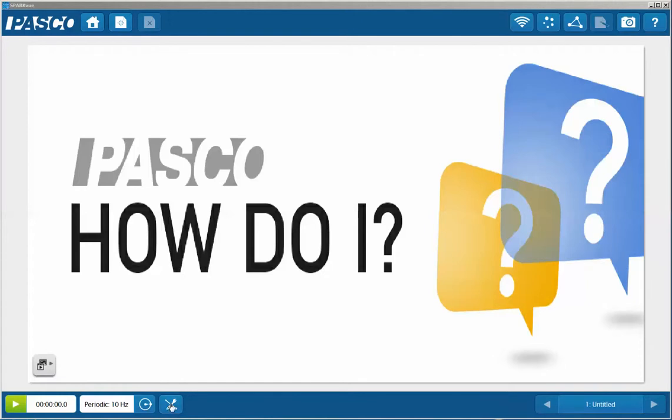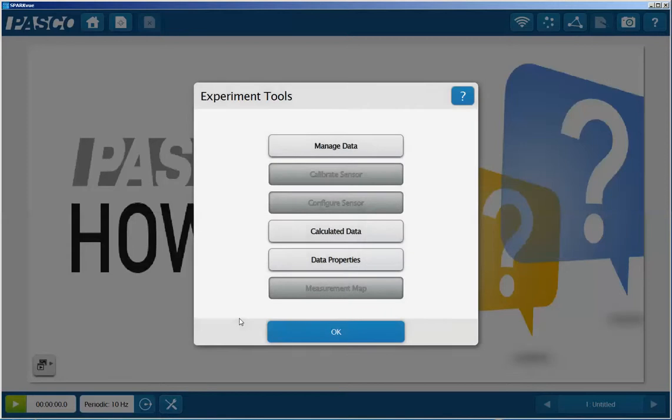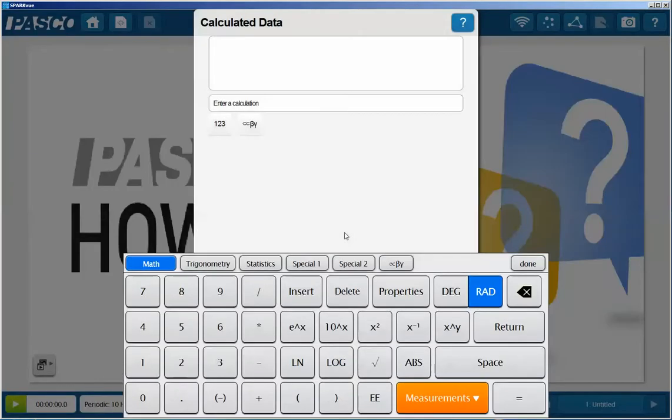To access the calculator, we will select the Cross Tools button at the bottom of the page, and then we will select Calculated Data. Once we have the calculated data screen here, we will need to put in our calculations.